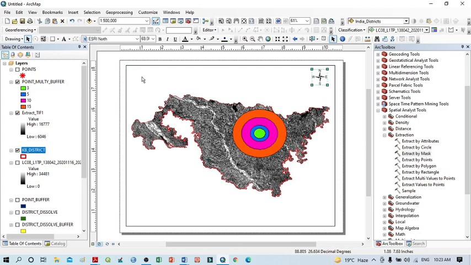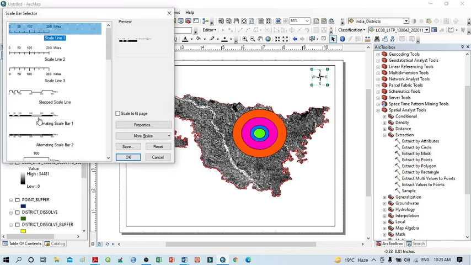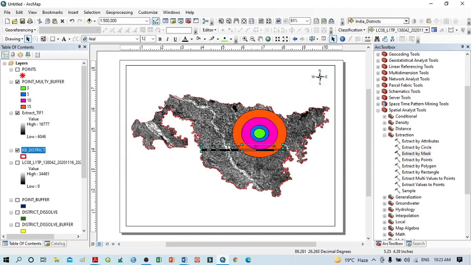Again, you can select the scale also. Select any one and select this. All of these properties you will learn in the next tutorial, which is related to how to create the study area map, and there we'll learn all of these properties very well.